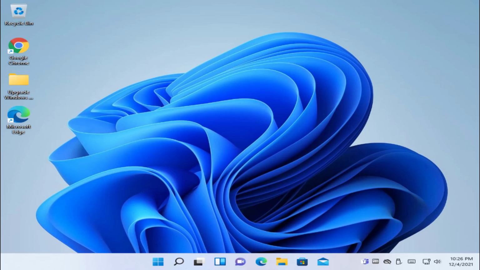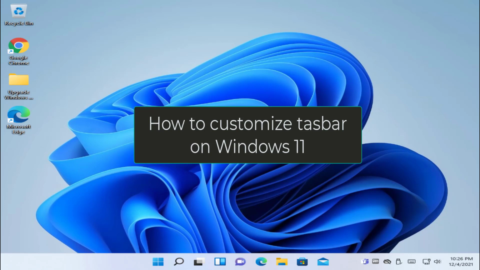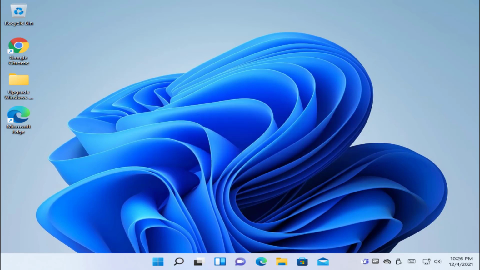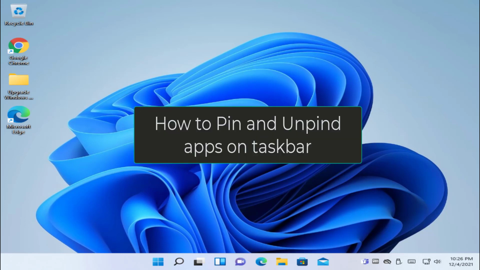Today I'm going to show you how to completely customize the taskbar on Windows 11. I will show you step by step how to do it. So let's get started. We are going to start with the basics: how to pin and unpin an application from the taskbar.